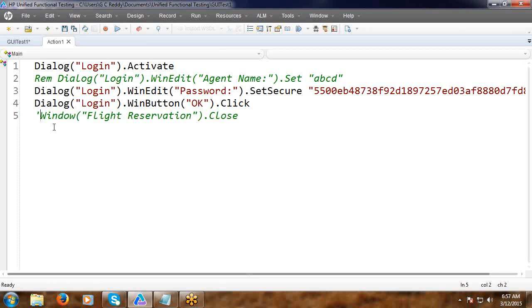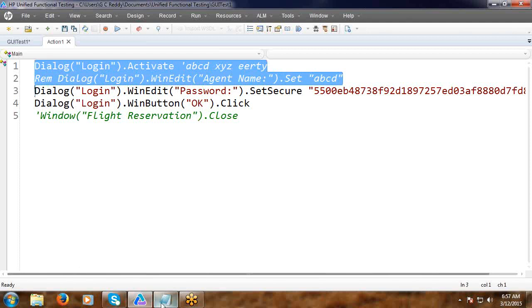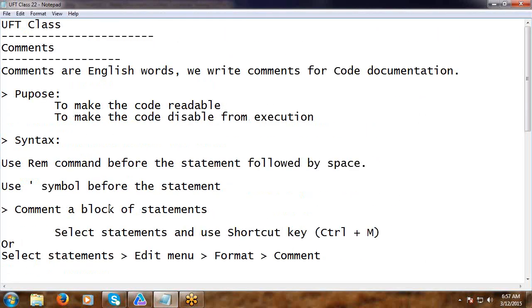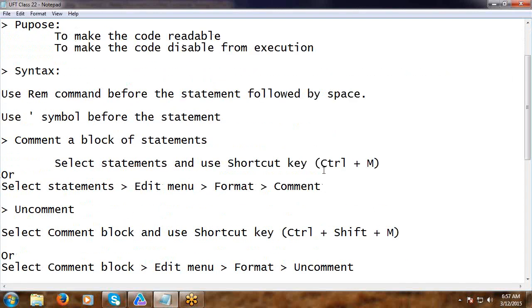Next, you can make part of a line a comment also. Suppose, observe the first line. Some part of the line is an executable unit, some part of the line is a comment. Did you find the difference between the first and second lines? Half of the line is an executable unit, the remaining is a comment.